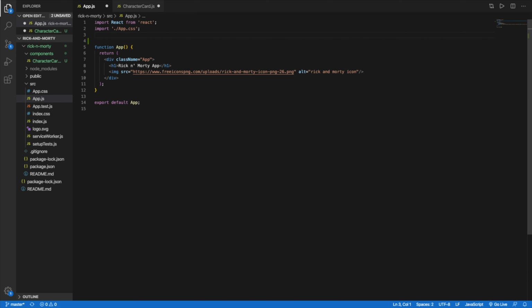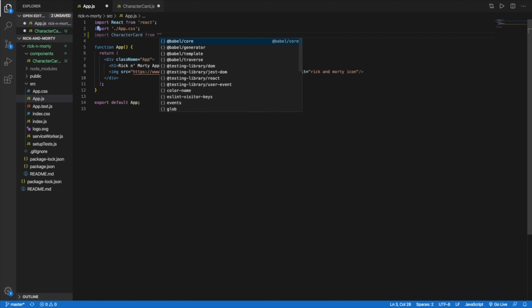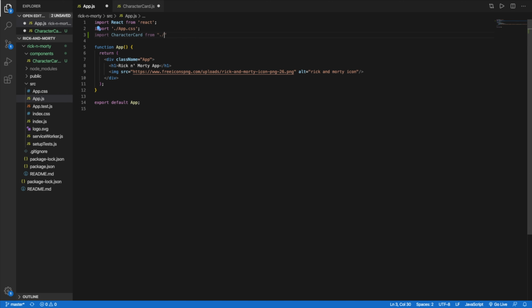And then we're going to go back in App and we're just going to import that. And since you named it well, you can just import CharacterCard from, and you're going to have to go out of this file. Oh, it would help if I put this components folder into my source. Okay, and that will be helpful.